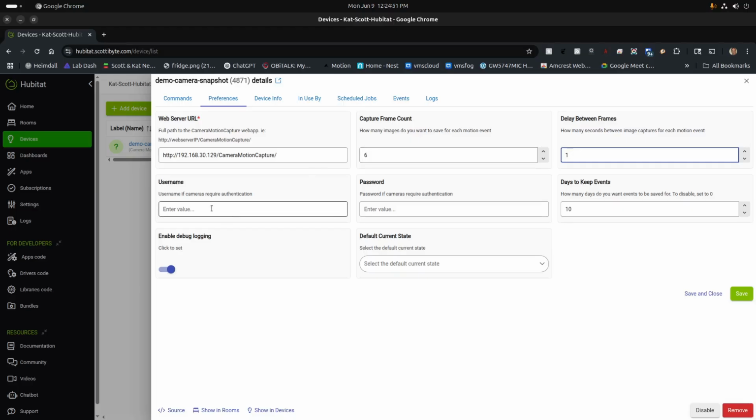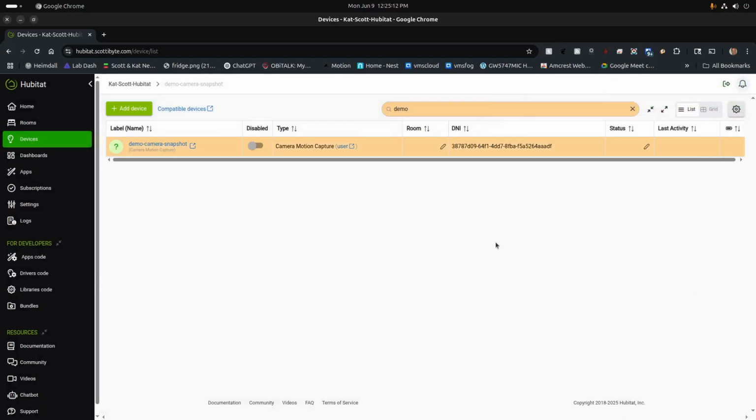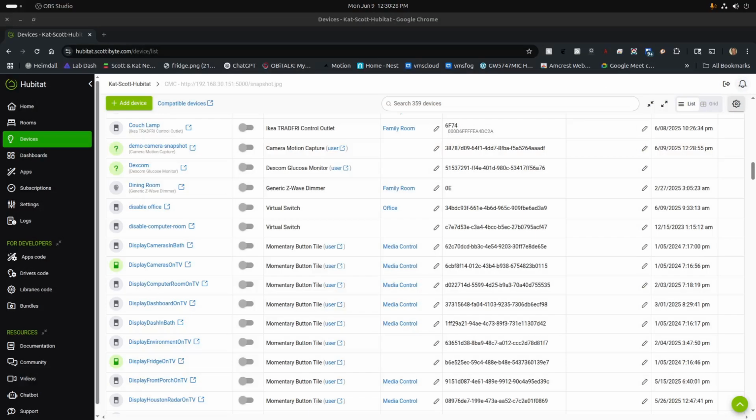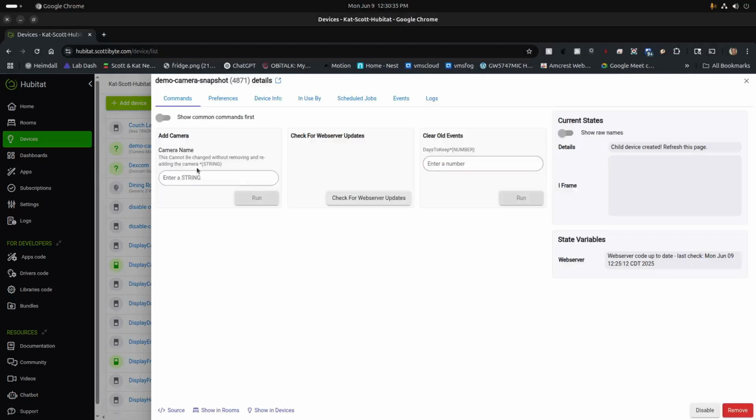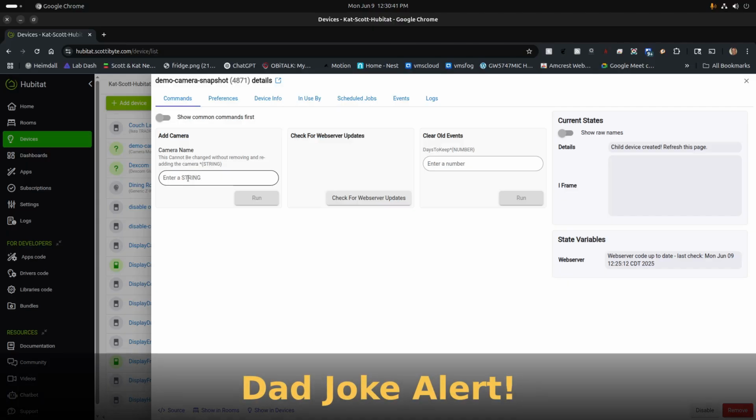If all of your cameras have a particular username and password, you can go ahead and enter that in this field. At this point, we can go ahead and click Save and Close, and that'll go ahead and close it and go back to this screen. Let's go back into the demo camera snapshot device, which is the parent, and this parent currently has no children, and that's probably a good thing because we don't want children driving.